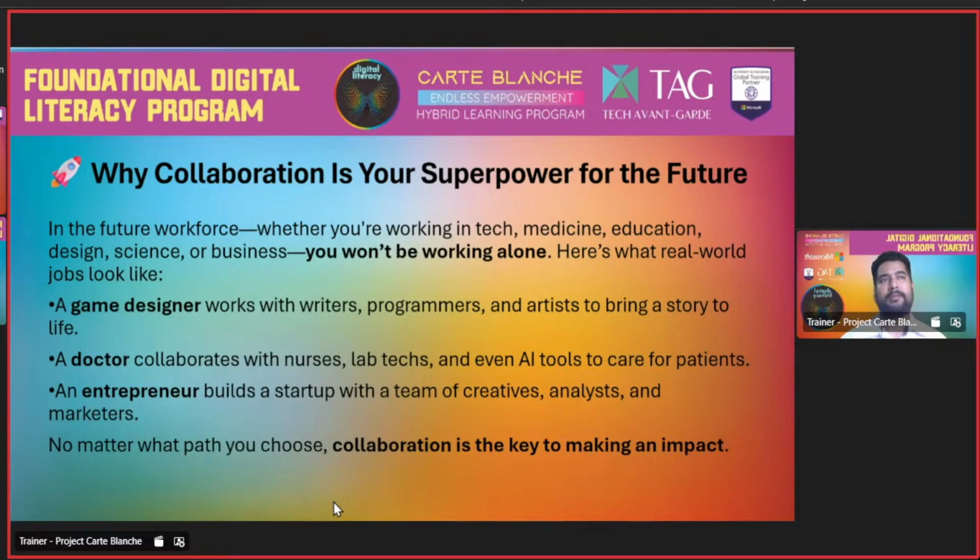Even the very famous Mangalyaan mission, done by ISRO, had scientists, engineers, and the government, multiple people working together on this kind of project. A doctor alone cannot work. They require nurses, lab technicians, and everybody, AI tools and all. Even an entrepreneur, when they build their own company or firm, without a team, they are nothing. A team of creatives, analysts, and marketers is required to promote the business. So this skill is something important.